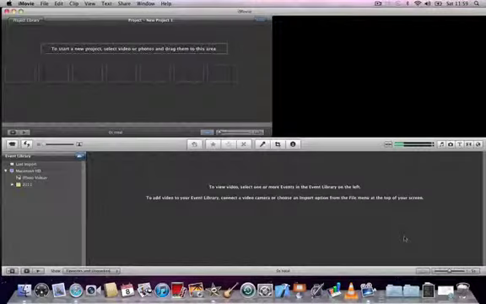This is a basic tutorial to show you how to import, edit, and export your video projects using iMovie 11 on a Mac. So first of all, we're looking at the iMovie interface here, and we need to just look at the different sections and know what they are.